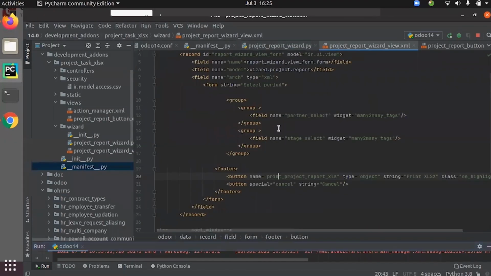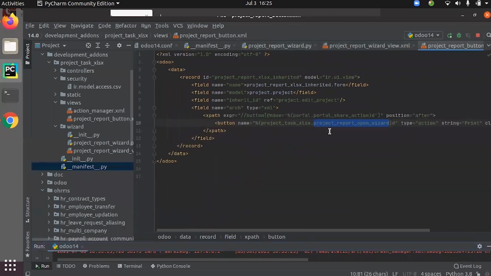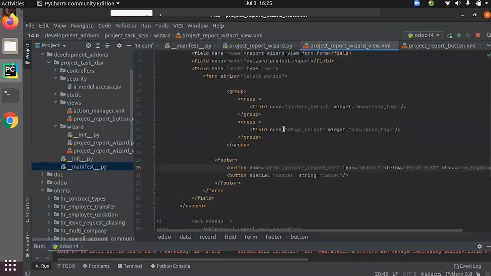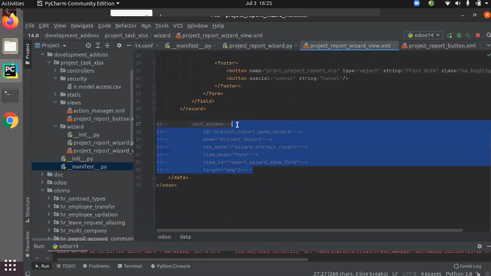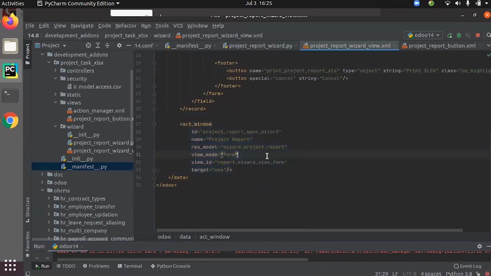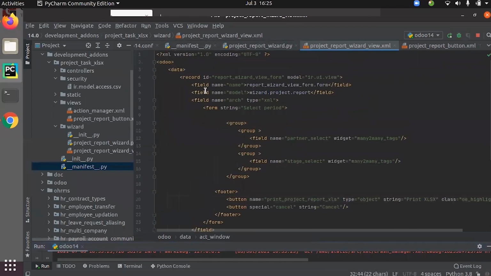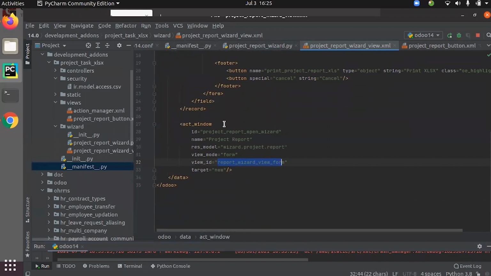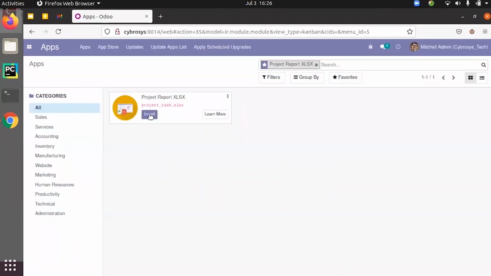Okay, the error is that we have already given an action button here, so we have to also define the action for that wizard here, the action button. Here also I have given the model of the transient model that we have created and the view ID as the wizard form view. So clicking that button, it will open this particular wizard. So let's again restart the service and install.